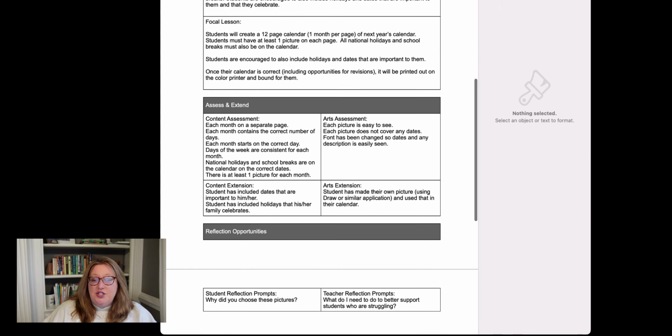I do like the 2 extensions here. I find extensions are helpful, especially if you have students who finish before others, early finishers, students of exceptional abilities that need a differentiation of some sort. So I appreciate that this is in here. The content extension is that students have included dates that are important to him or her and holidays that the family celebrates. I'd actually like to see that woven into the lesson itself. I don't think that that's something extra. I think that that should be a part of it.